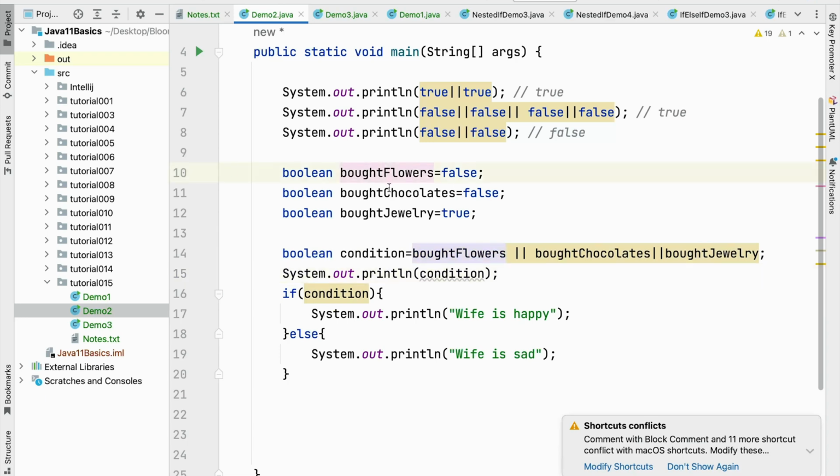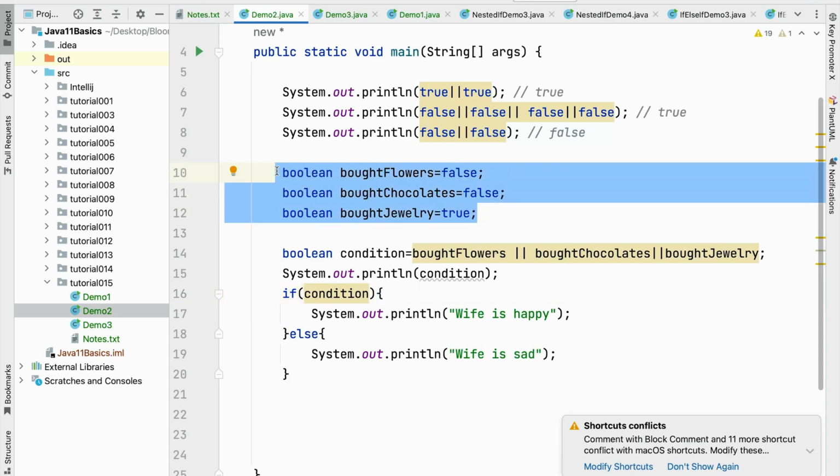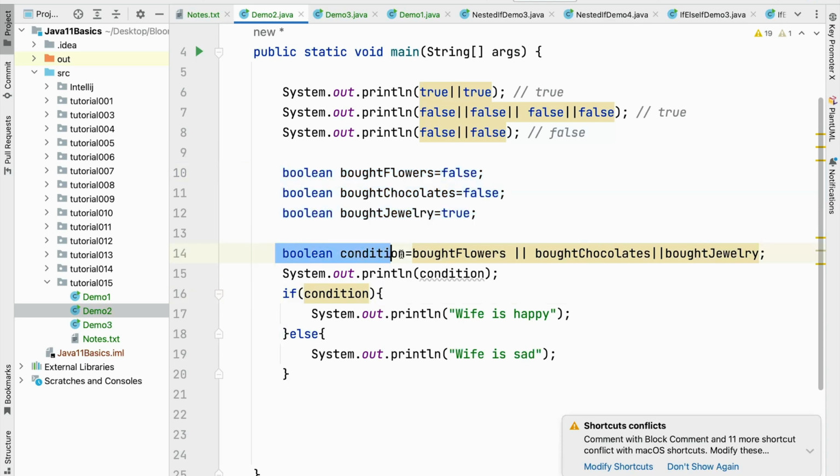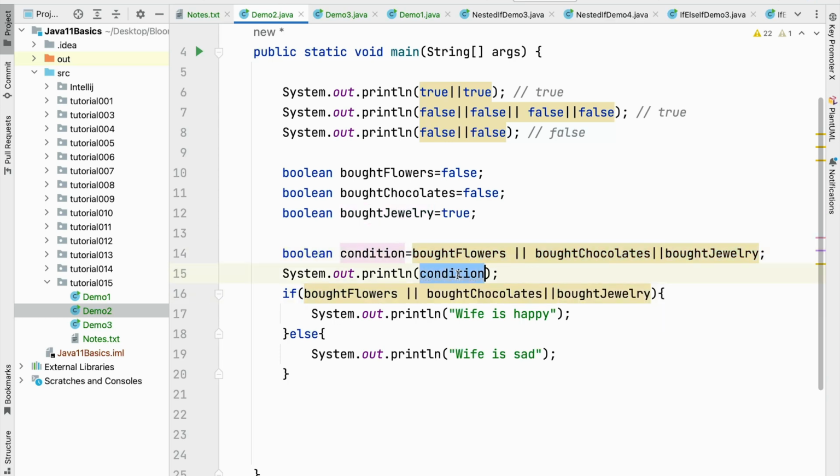If I am bringing her flowers or chocolates or jewelry, if I bring any of these things when I'm back home, then she will be happy. But if I'm not bringing any of this, I'm coming home empty handed, then she will be sad. So if I run this condition, and here this line number 14, it's just an explanation. I am putting the condition first. I can also put this condition directly here like this. The only reason I'm not doing it is so that you can actually see what the overall result was when this code was executed. So first I have stored these conditions here in the form of a Boolean variable, and I'm calling it condition, and then I am printing out that condition.